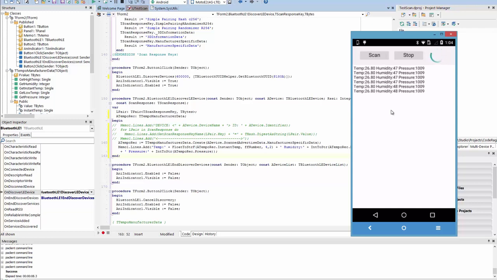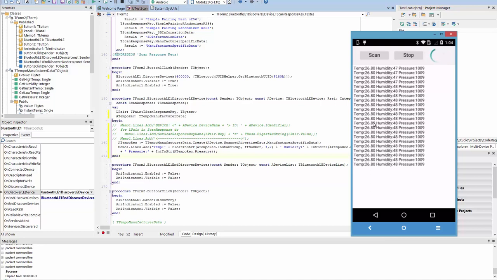And now you can see how we are getting the values in a regular manner every time that the component detects an advertisement. It's reporting the temperature, the humidity and the pressure in the manufacturer data, and we are parsing it in an easy manner. Okay, let's stop it.